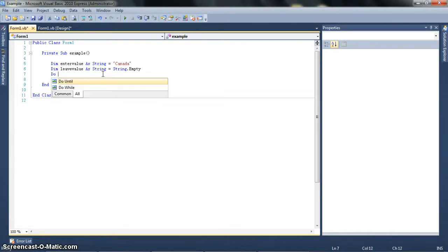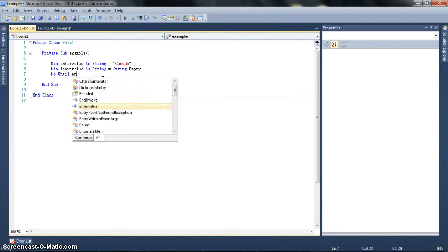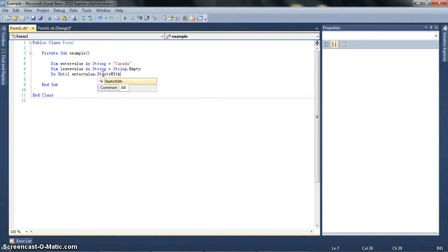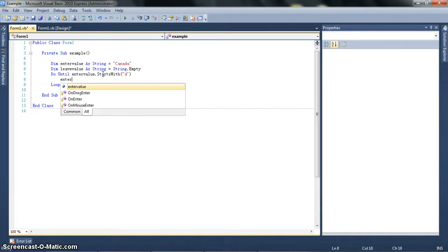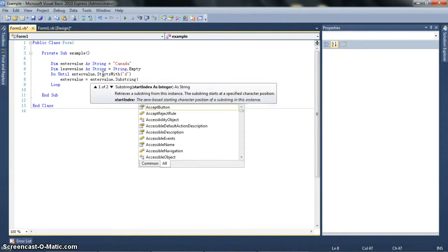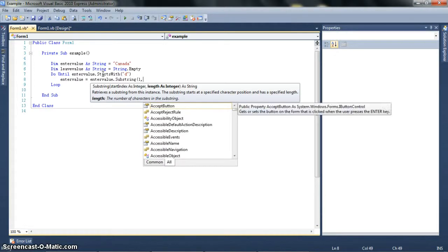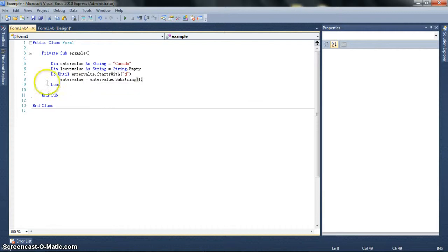So let's create a do loop. Do until enter value dot starts with D. Let's just do D. So, and until that, enter value equals enter value dot substring. And that substring should be 1 and then the rest, so just 1. And it should go up to D. So on purpose, I'm going to do this wrong, and I'm just going to say 3, substring 3.